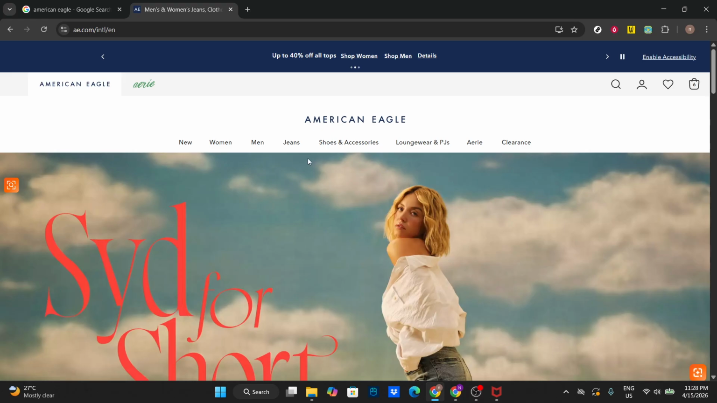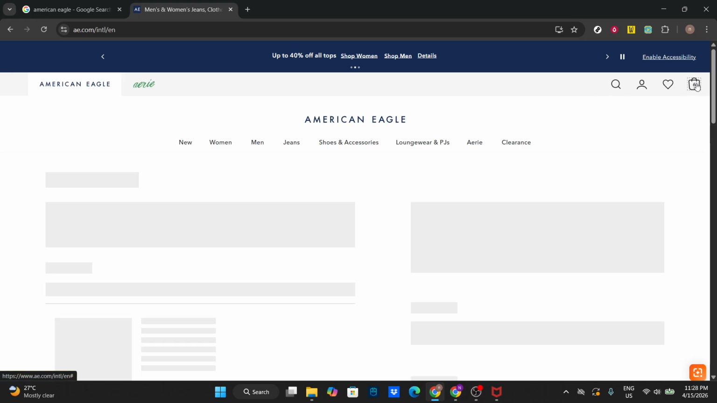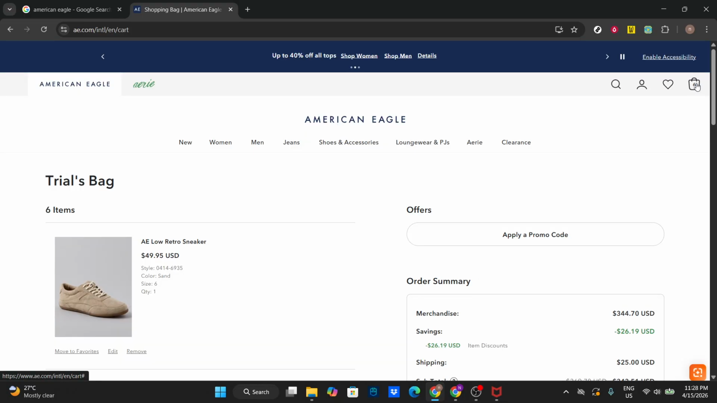Now look to the top right corner of the page. You'll see the shopping bag icon. It often shows a small number indicating how many items are in your cart. Click that bag icon to open your cart.